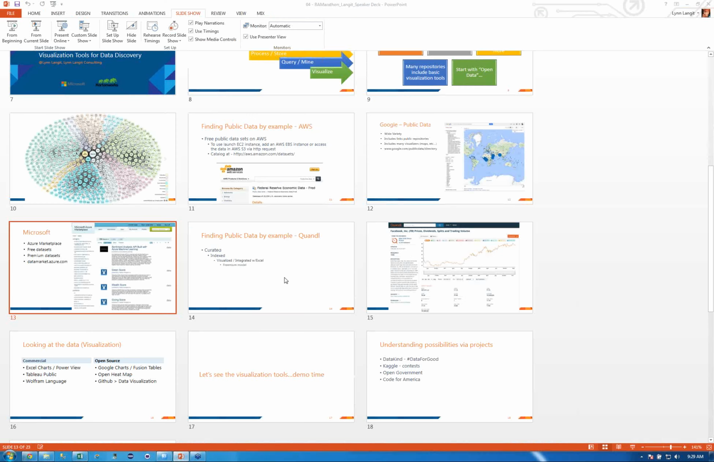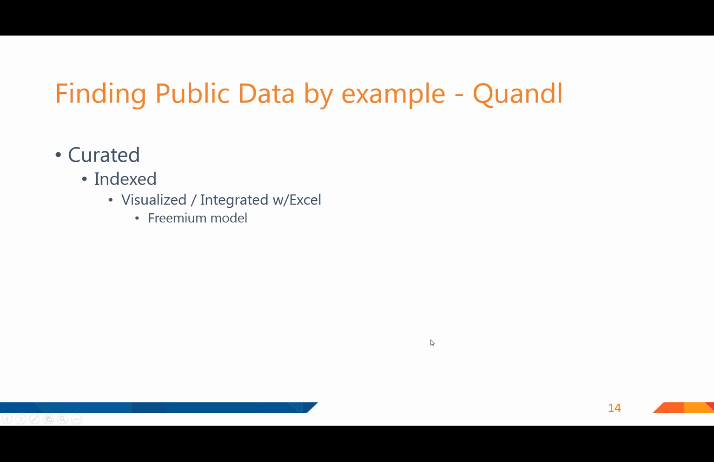So in addition to the big three, I picked one that was not the big three just to show you what's out there. And there's a lot of these. But this is the one I happen to use. It's called Quandl. And Quandl has the freemium sort of model, where the majority of the data they have, and they have a lot, is public data. And this is their business.